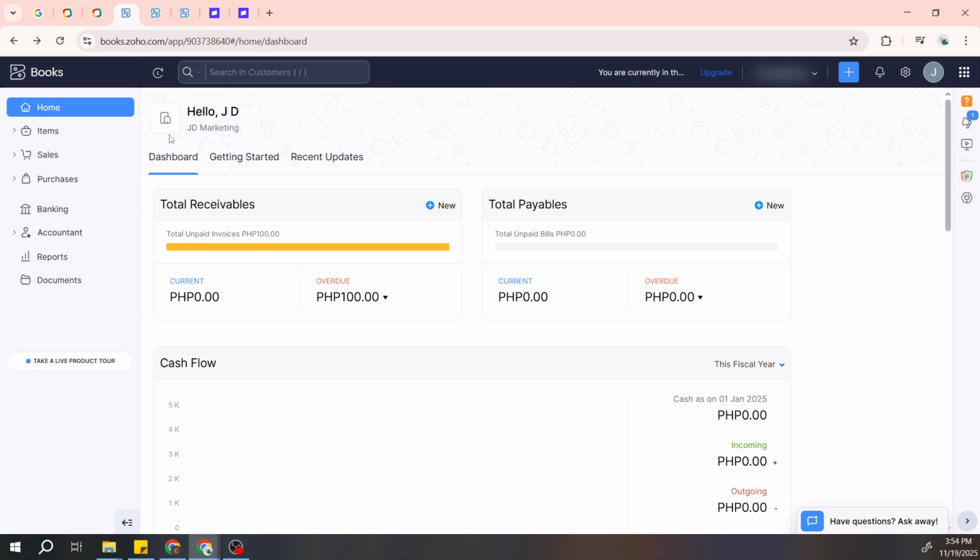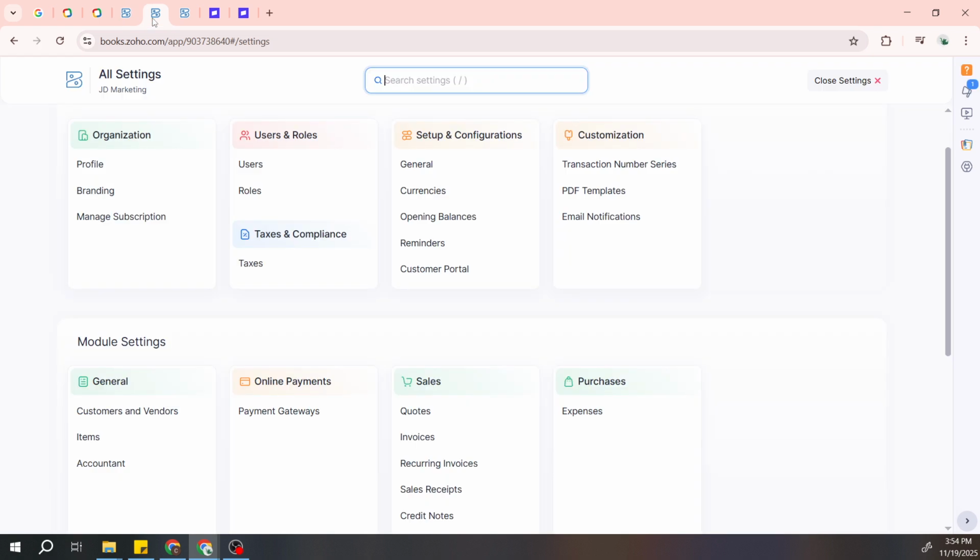Once Zoho Books is open, go to the top right corner and click the gear icon. This opens your application settings. Find the section for integrations or settings and choose online payments. This is where all supported payment gateways are managed.